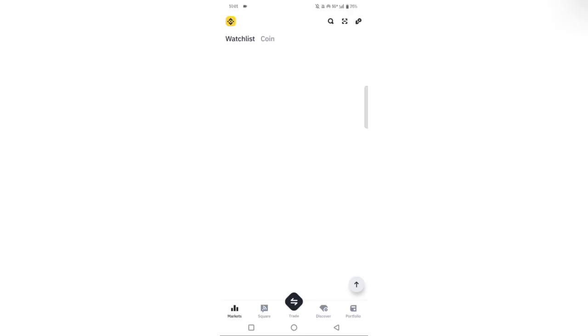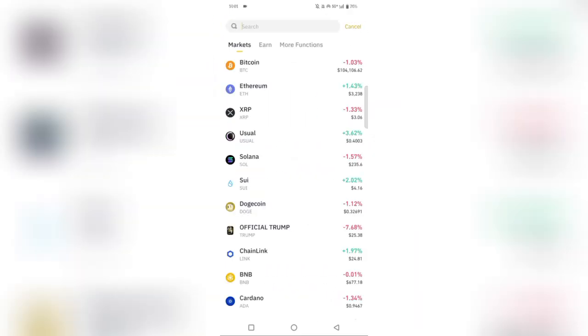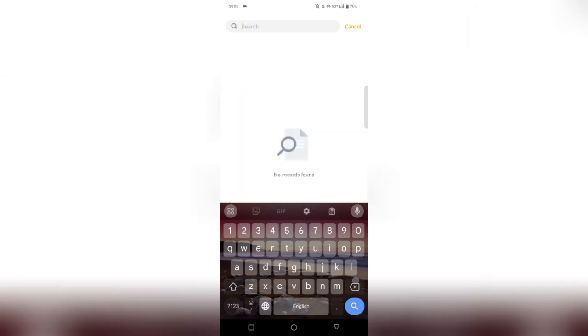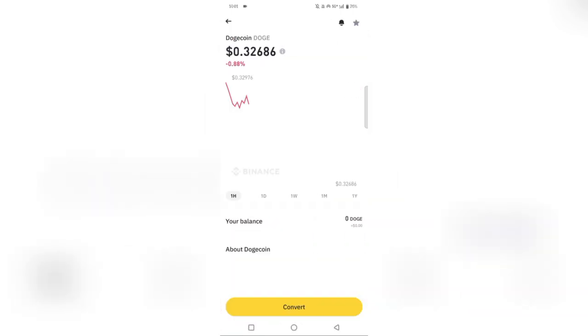Once you're logged in, go to the Markets section. On the app, it's usually found at the bottom. On desktop, it's at the top. Step 3. Search for the cryptocurrency you want to set an alert for by using the search bar.